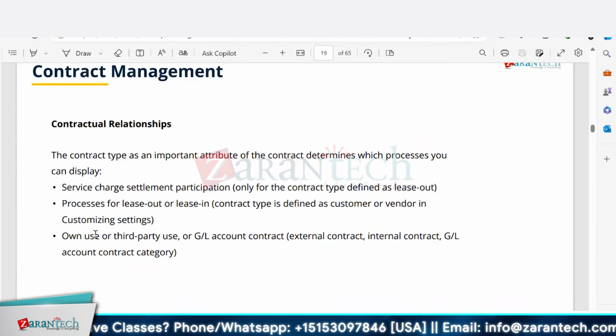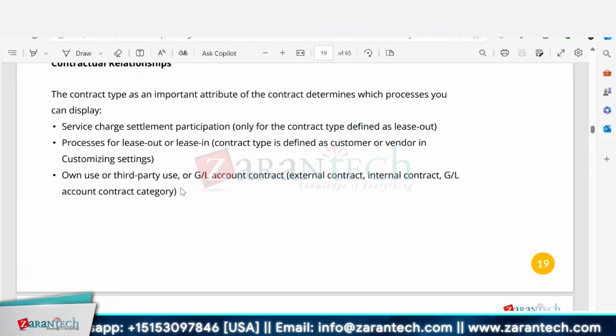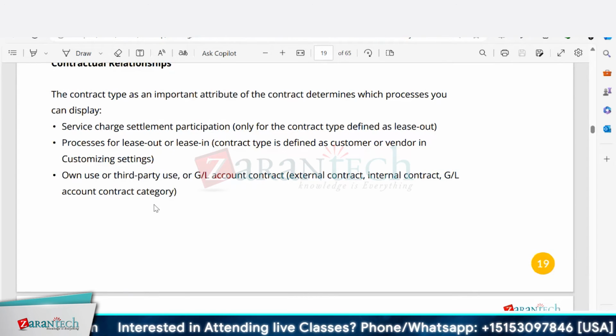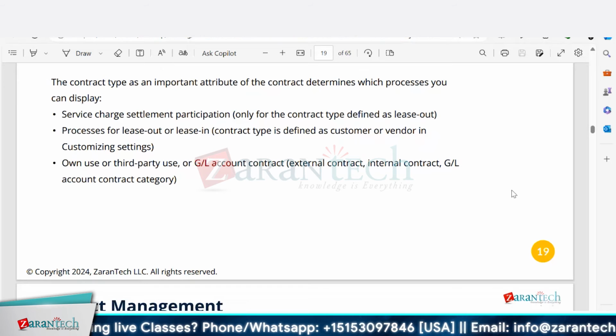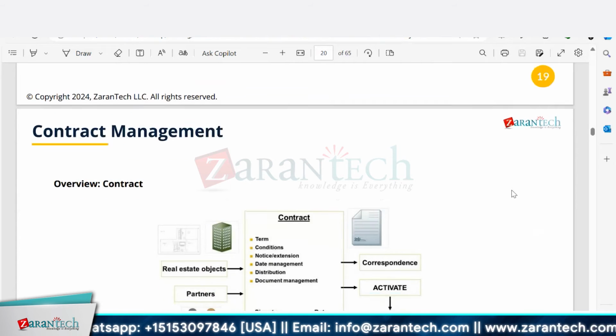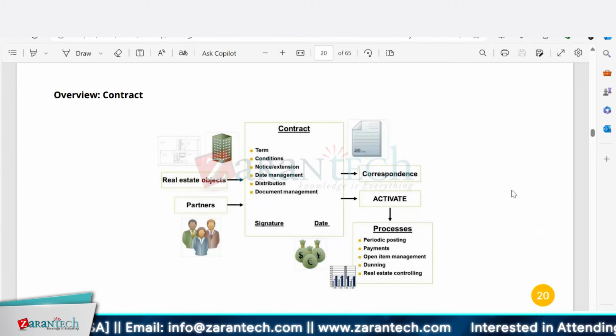Own use, third party use, or GL account contract, external contract, internal contract, GL account contract category. So we can also create a contract within intercompany. That means we can have a contract with one of our subsidiary companies, and rather than assigning a business partner, through GL posting we can also manage that. Okay. So we do have that functionality while defining your condition types. We'll be seeing all of those requirements. Okay. Contract management.